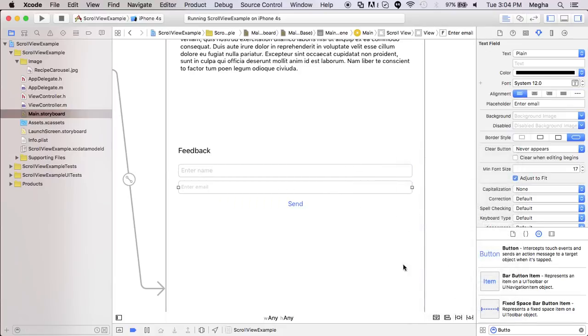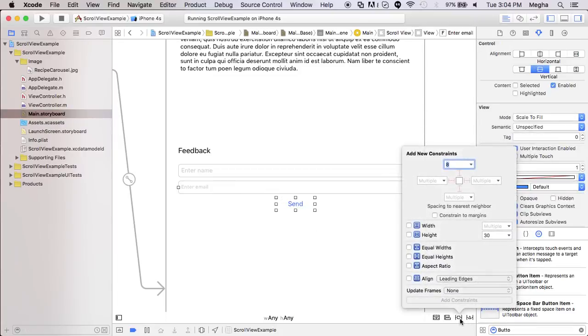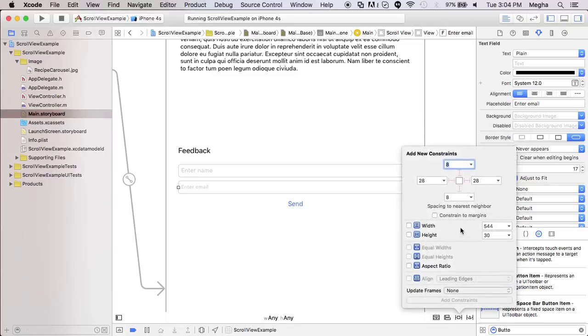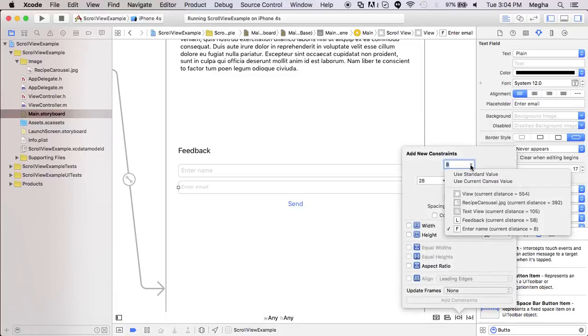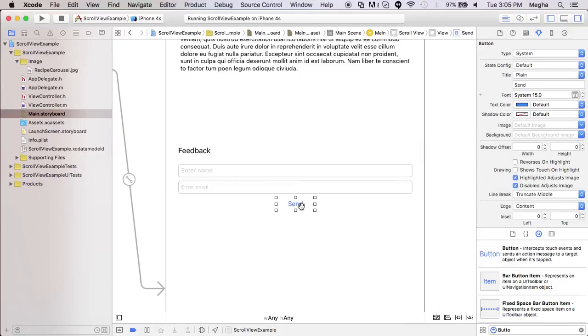Let us set for this. You can attach multiple constraints at once by selecting them. But for better understanding, I would recommend you pick a single layout and do the design one by one. 8 pixels away from the text field, and leading and trailing edges are going to be pinned at 28 pixels, and the height has been reserved. Fine. And for the button, it remains the same.